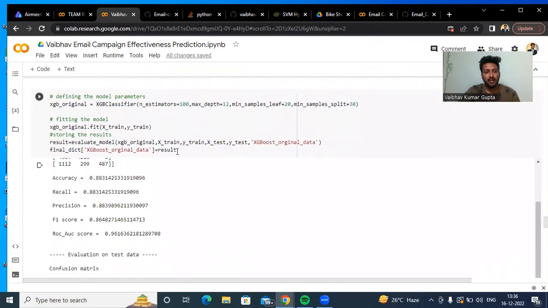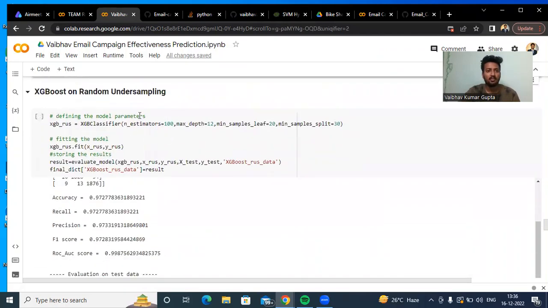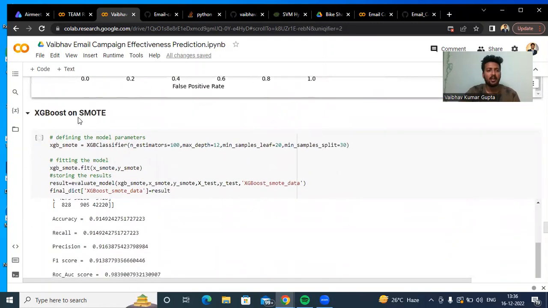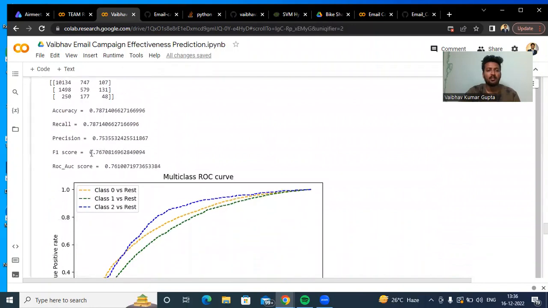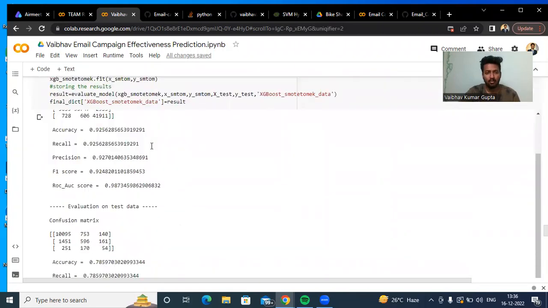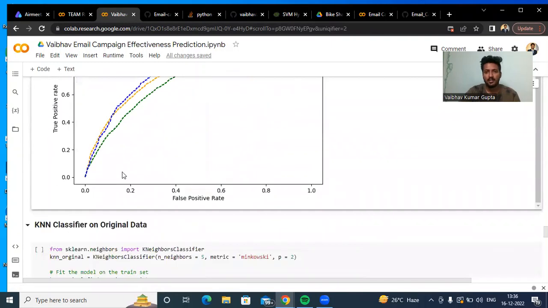Then we have applied the XGBoost classifier, which is giving an F1 score of 0.726 for the test data. Then XGBoost on random undersampling is giving 0.638 F1 score for test data. Then XGBoost on SMOTE is giving an F1 score of 0.767 on the test data, and 0.768 for the other SMOTE variant.